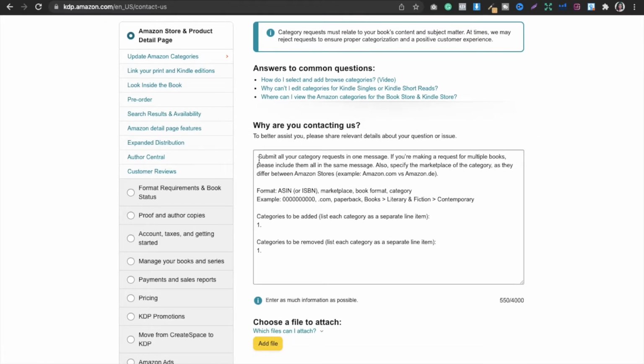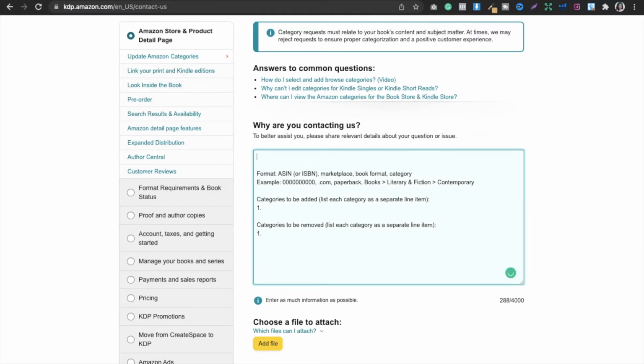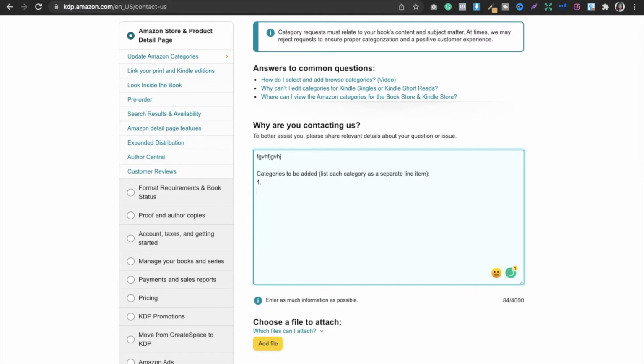Here you can see written: submit all your category requests in one message. If you are making a request for multiple books, please include them all in the same message. Also specify the marketplace of the category, as they differ between Amazon stores, amazon.com, amazon.de. So what you have to do is simply write your ASIN or ISBN number here first of all, and then write your path in this manner, that is books, literary fiction, contemporary. Okay, let's suppose that I'm just taking an example. This is my ASIN, and now I have to list the categories to be added. Okay, so I have 8 more options to add, as I said.